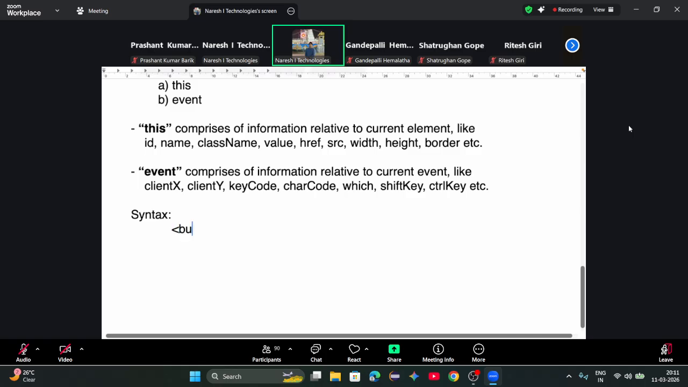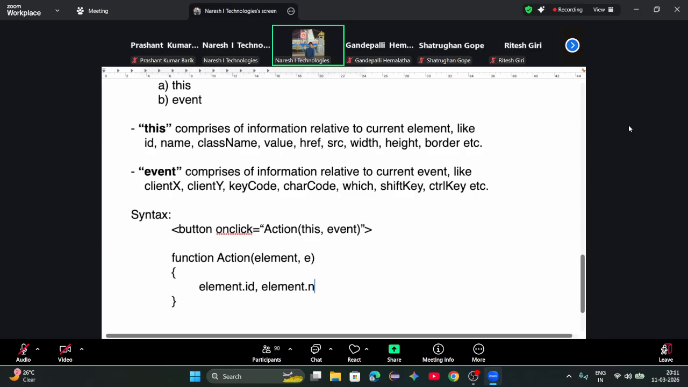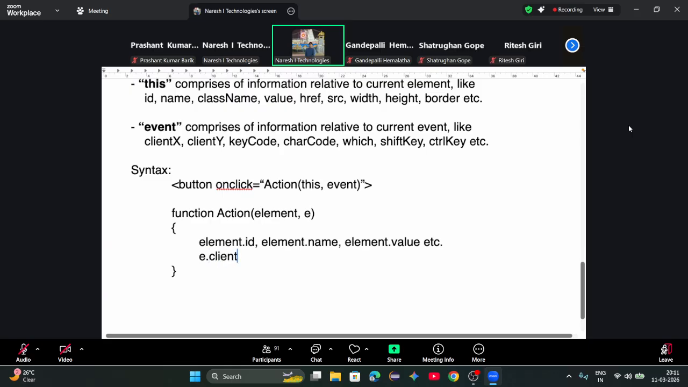So we have a button. So on click, some action. We have two keywords, this and event. We have an action. It will collect element and event. Element dot id, element dot name, element dot value. E dot clientX, e dot clientY, like this.